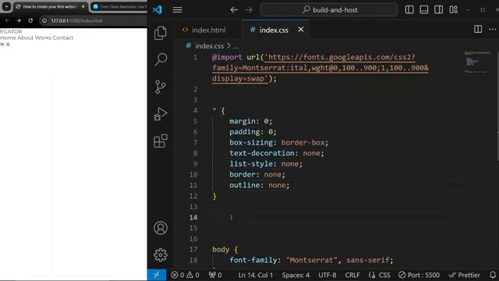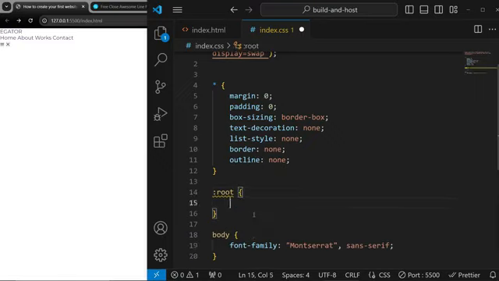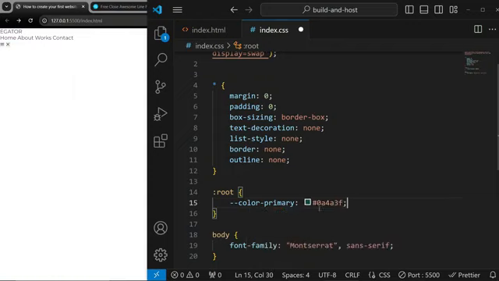Okay, now to make our lives easier, what we are going to do is have some CSS variables. Okay, some CSS root variables. And what are CSS root variables? Well, they are variables just like in any other language. So for instance, we can have some colors set as variables. So the color primary that we have here is going to be a hex code of 0A4A3F. Okay, so this is our primary color that we are going to use throughout the project.